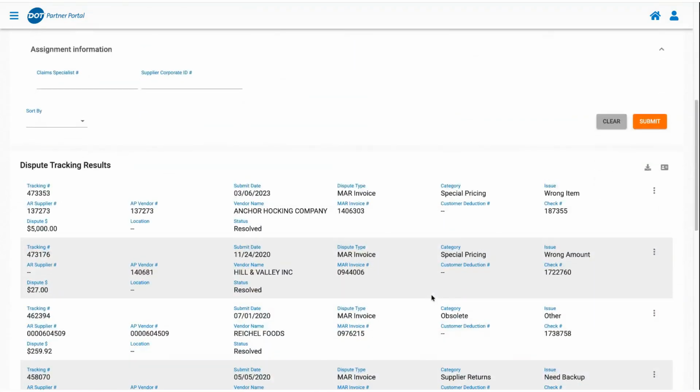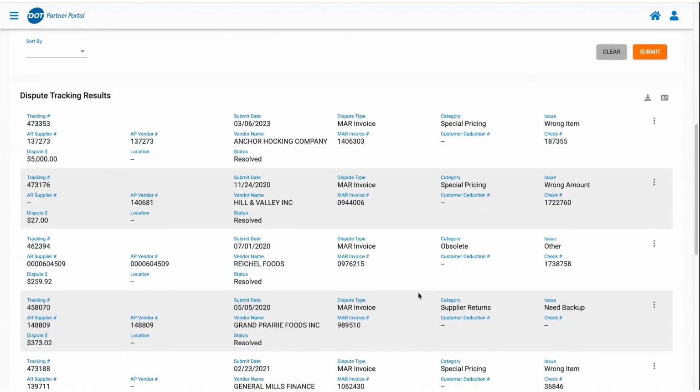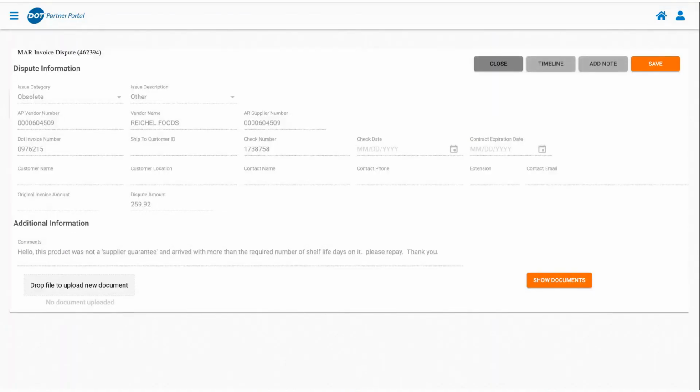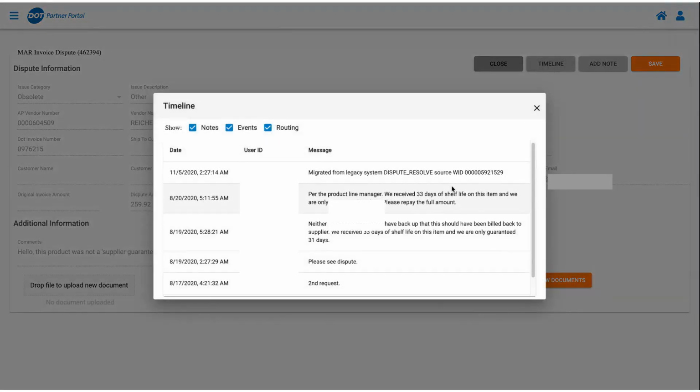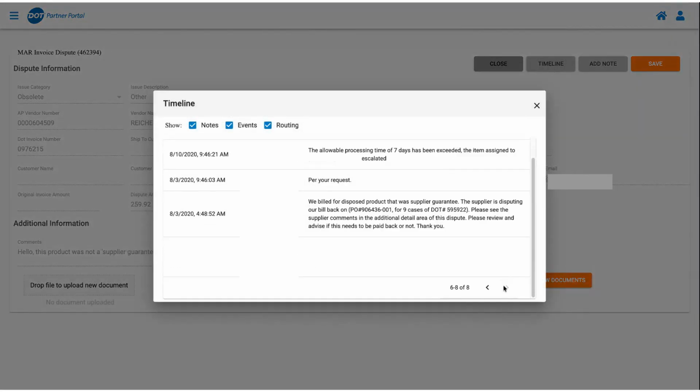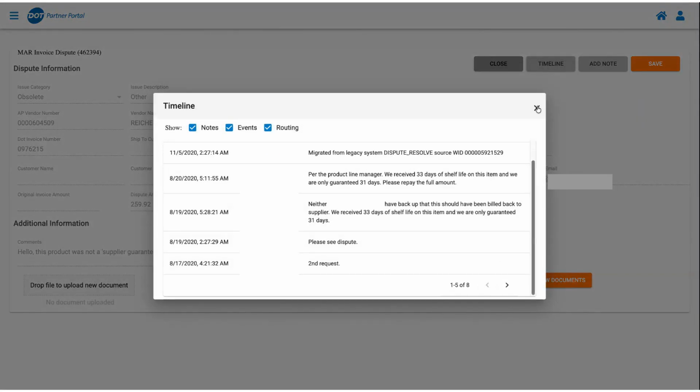Then, once you find the dispute you're looking for, click on the three dots and click View Detailed Dispute. Here you can see all of the dispute information, including the status, any documents that have been uploaded, as well as the timeline of each event and comment pertaining to the dispute.